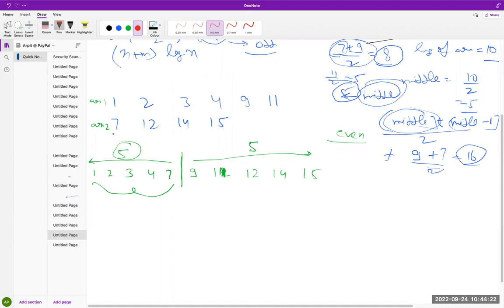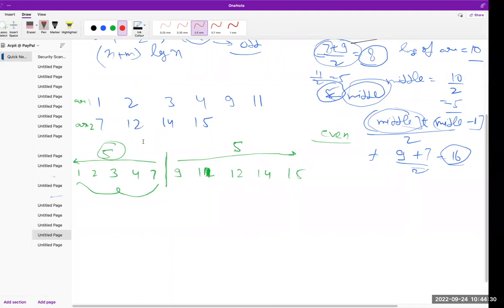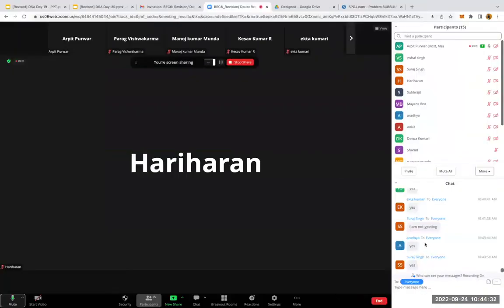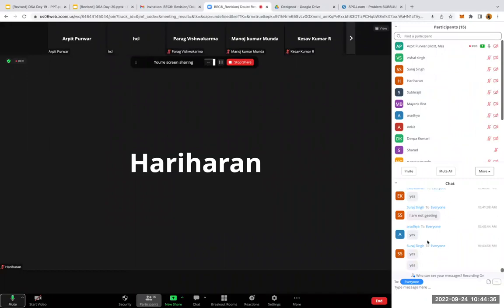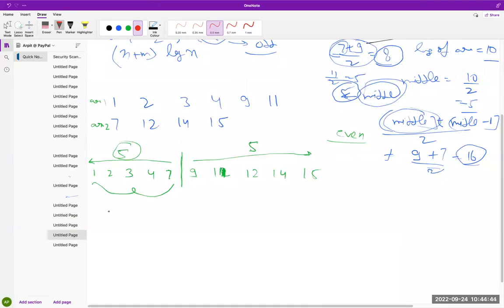So there would be some elements from array 1, and there would be some elements from array 2, right? Did you get this part? There would be some elements from array 1 and some from array 2, correct? So the value of that sum, when I say this word sum, that sum is x here.